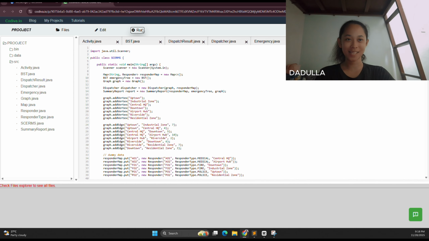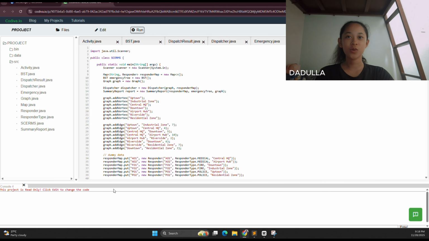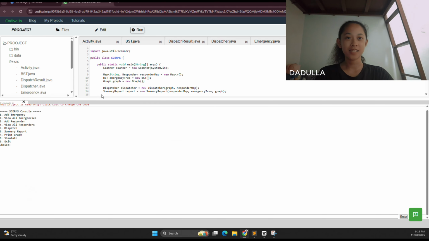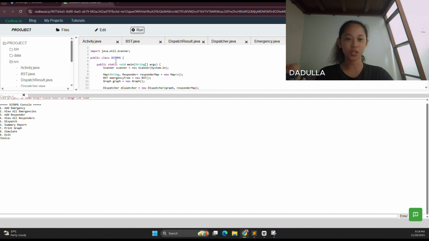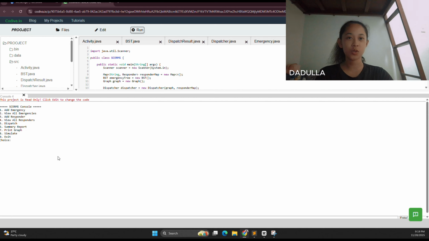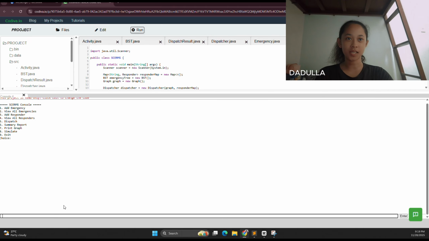Now let's move on to testing and debugging. The system is designed to help manage emergencies, assign responders, and monitor the overall situation. Today, we are going to walk through its core functionalities, demonstrating how each option works, and then we'll dive into debugging scenarios. Our first step is to register an emergency. We'll use option 1, add emergencies. Imagine a fire just broke out downtown.